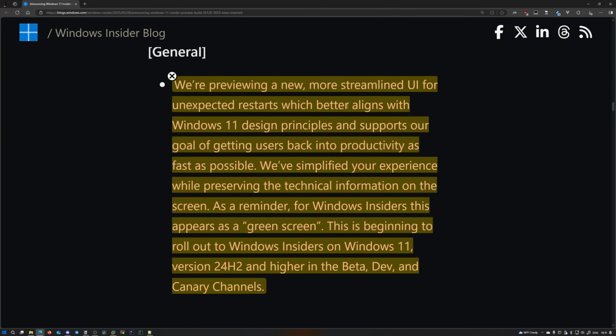We're previewing a new, more streamlined UI for unexpected restarts, which better aligns with Windows 11 design principles and supports our goal of getting users back into productivity as fast as possible. Look how they sugarcoat it. We've simplified your experience while preserving the technical information on the screen. As a reminder, for Windows Insiders, this appears as a green screen. No, nothing new here. This is beginning to roll out to Windows Insiders on Windows 11, version 24H2 and higher in the beta, dev, and canary channels.